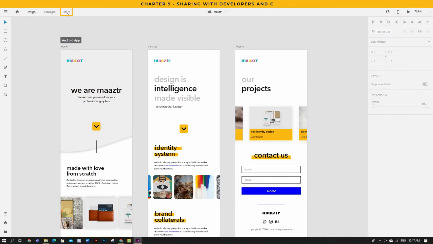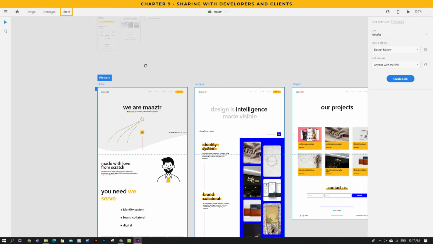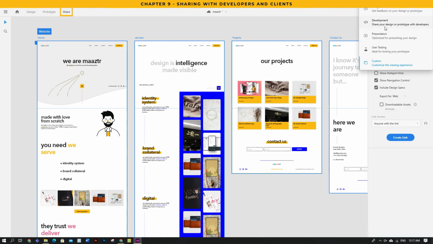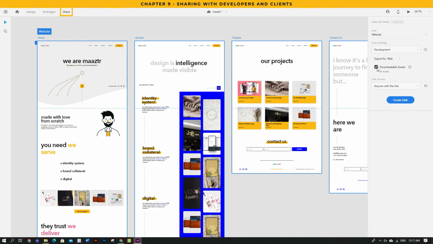Sharing your design in XD is much more than just passing links to others. You can easily customize what you want to share and with whom depending on their role. You can also share your design specification with developers to use them in their development phase.